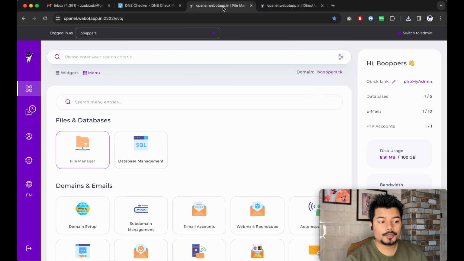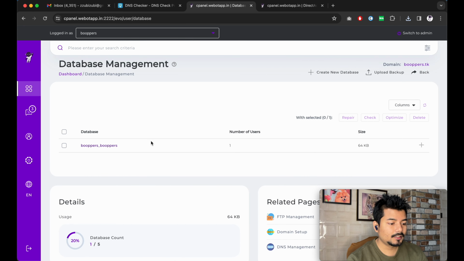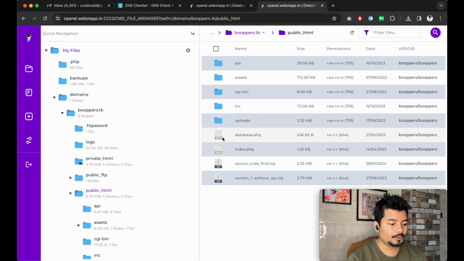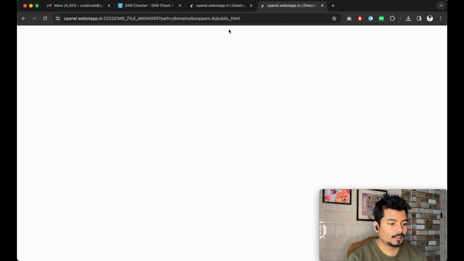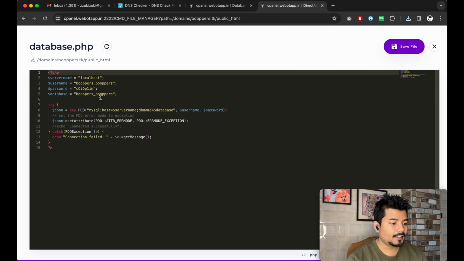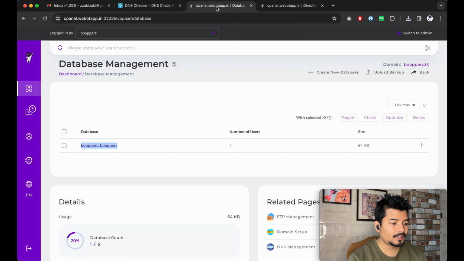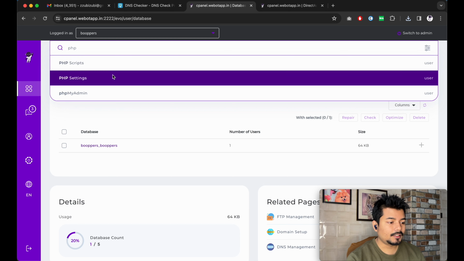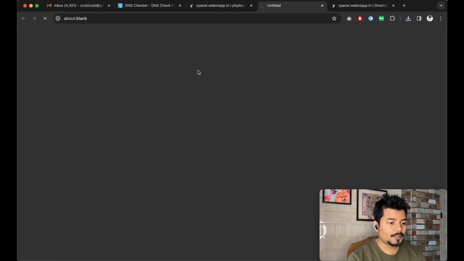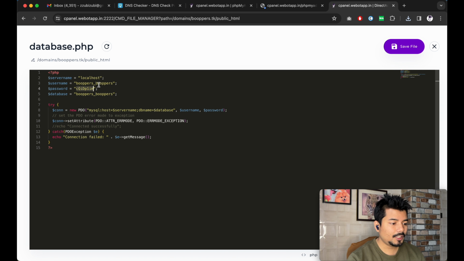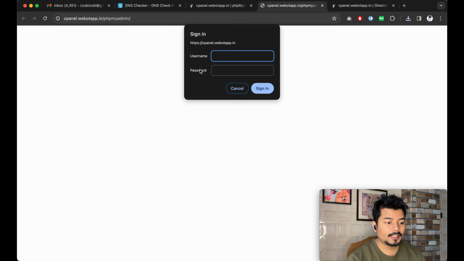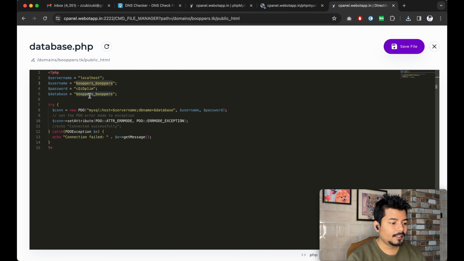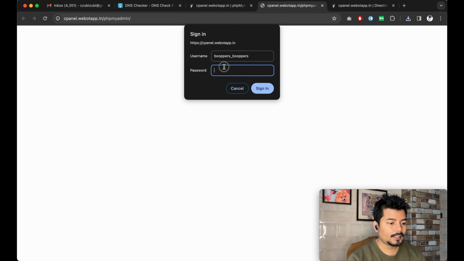The next thing we have to do is go to the database, and I have to copy the name of the database. I could also do the same thing if I just go to database.php, and inside database.php, I can check the name and the password for this database. So now I will go to phpMyAdmin so that I can enter the database management system. Let me copy the name of the database and paste it here, and then I will also copy the password and paste it over here.